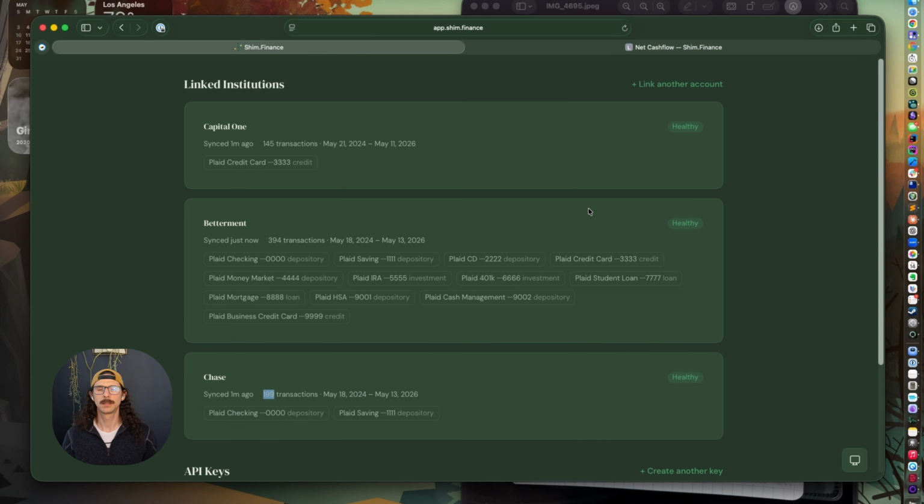And there you have it. Anyone can have their own personal, special, unique dashboard using nothing but Shim.Finance and Claude. Happy vibing.